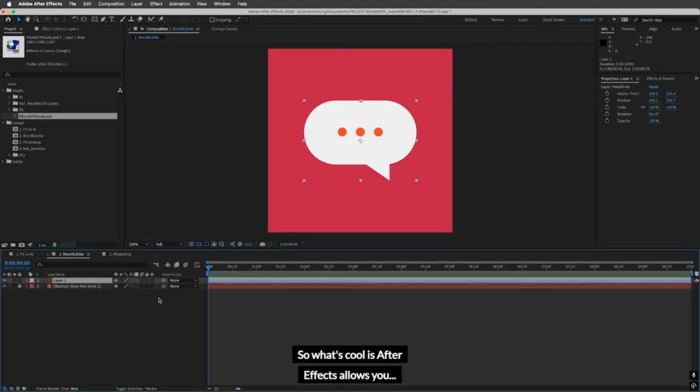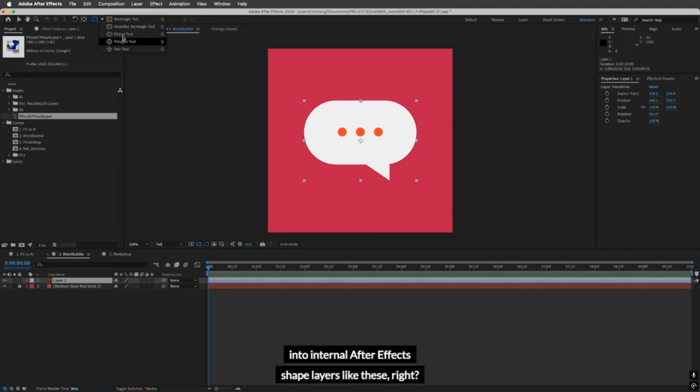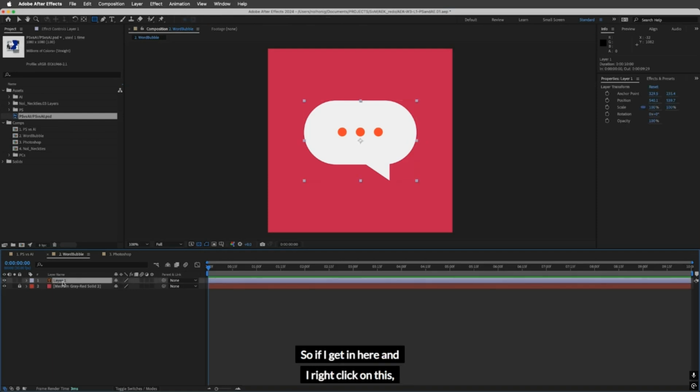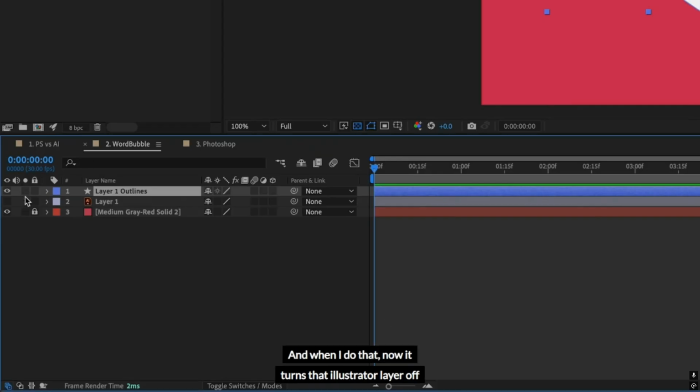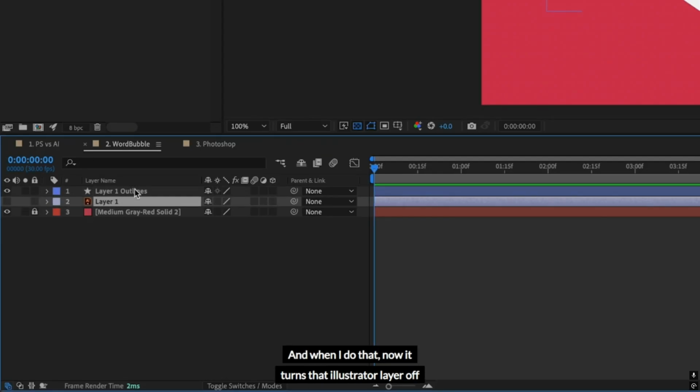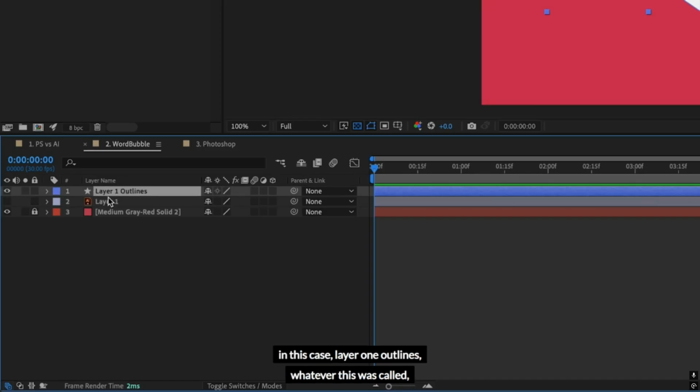So what's cool is After Effects can look at this Illustrator layer and see the vectors underneath the surface, okay? And it allows you to convert these vectors into internal After Effects shape layers like these, right? Sort of like those, okay? So if I get in here and I right click on this or control click on this, I can go to Create, and then in here, Create Shapes from Vector Layer, okay? Boop. And when I do that, now it turns that Illustrator layer off and it makes a layer called, in this case, Layer 1 Outlines, whatever this was called. This just happened to be called Layer 1, okay?